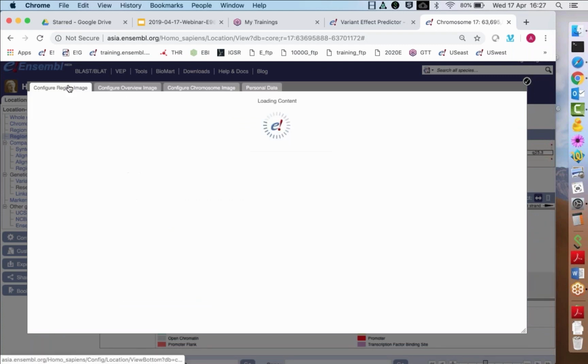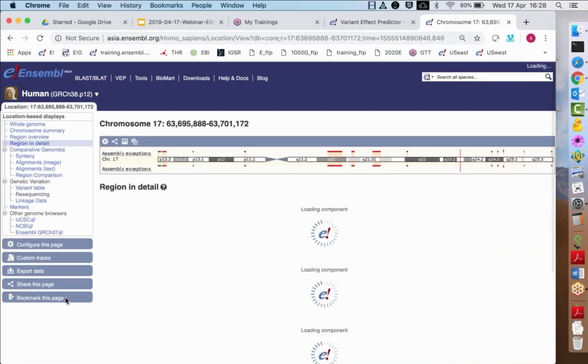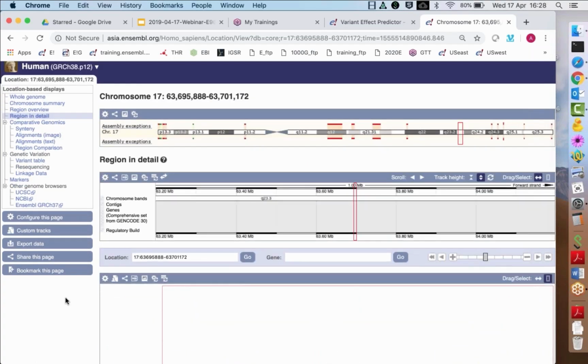Likewise, I will go to configure region image and reset my configuration of my view here. This is so that we can start with a fresh page and start configuring some regulation tracks in the new interface that we have introduced in this release. This is very slow, I'm afraid. Okay, I will close this and I will go to the new interface directly.